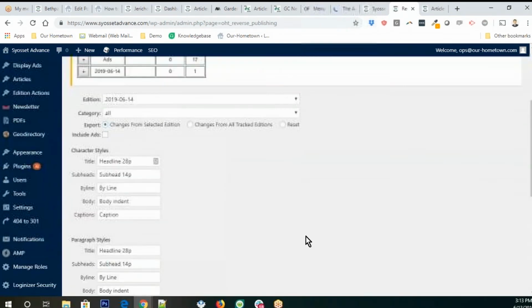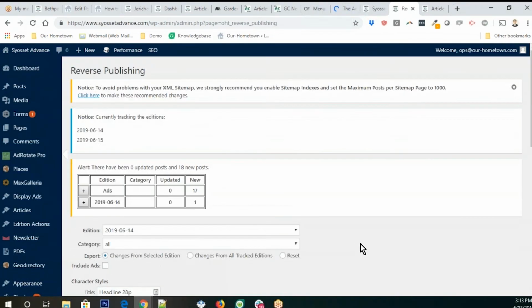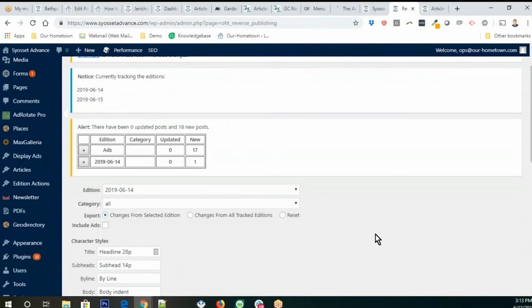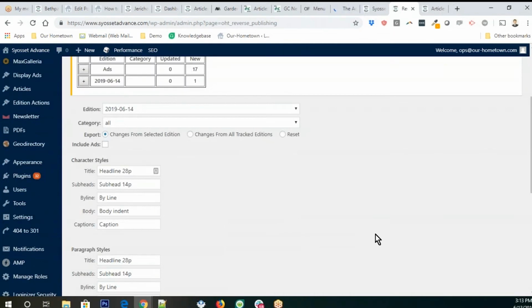Yeah, I've only been exporting. What I do is I write a story, fix it, and then I export it immediately just to give it to my art person who then, just the way our workflow works, will then do what he does. So I'm constantly going back over to this page here with the reverse publishing, and I export stories one at a time. Other people might decide to export the whole edition at once, and you can do that too.